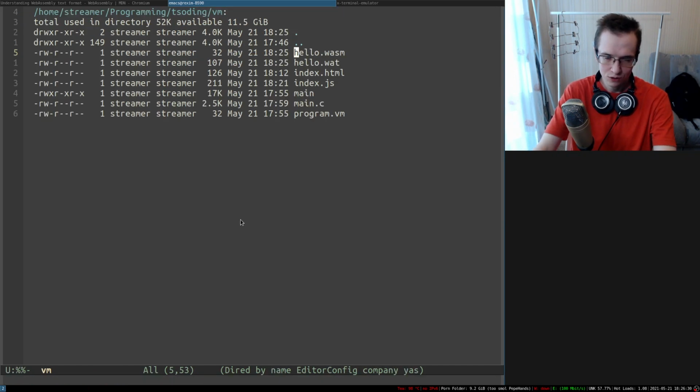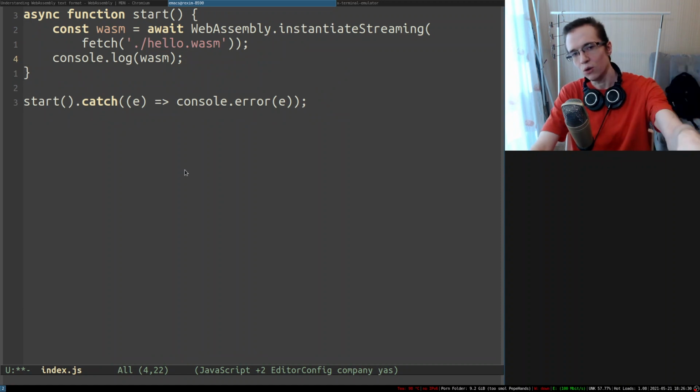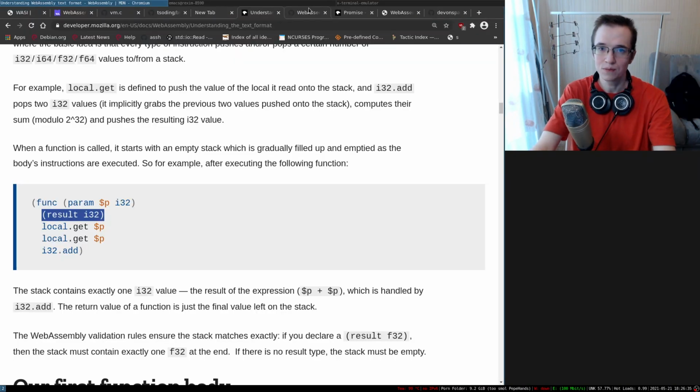Okay, so let's actually do the following thing. In index.js, I'm going to simply call console.log on wasm, and let's take a look at the instance of that wasm.